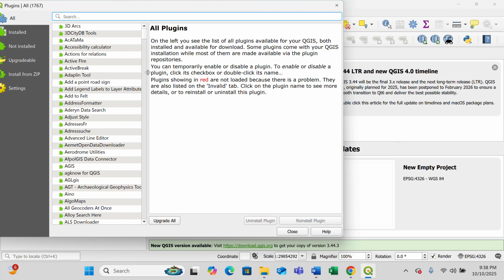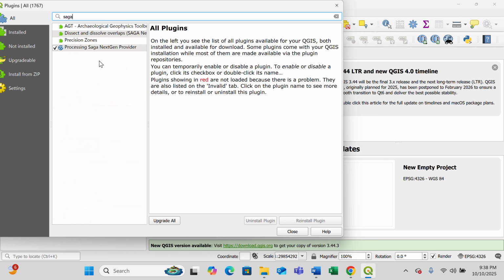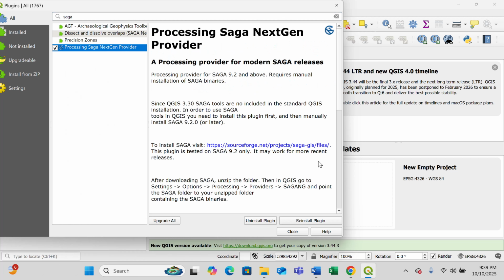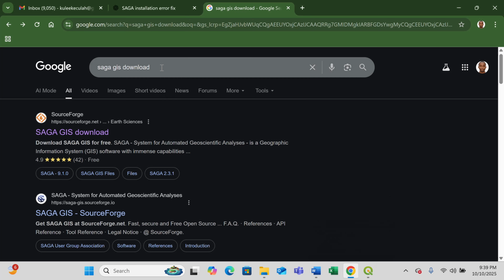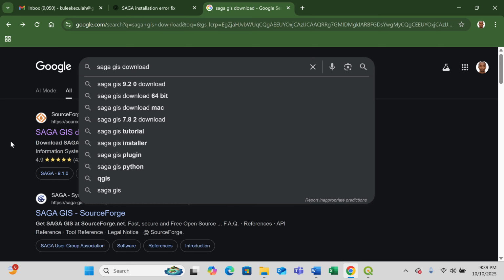Just in case you have forgotten, once the Manage and Install Plugins window opens, use this search bar to type in SAGA and then select Processing SAGA NextGen and click Install Plugin. But I have already installed this plugin, so I will just close. If you don't have it installed, just make sure it is selected and click Install Plugin, and then you can close. Now that we've installed our SAGA plugin, let's go and download SAGA. You can open any browser and just type in SAGA GIS download.